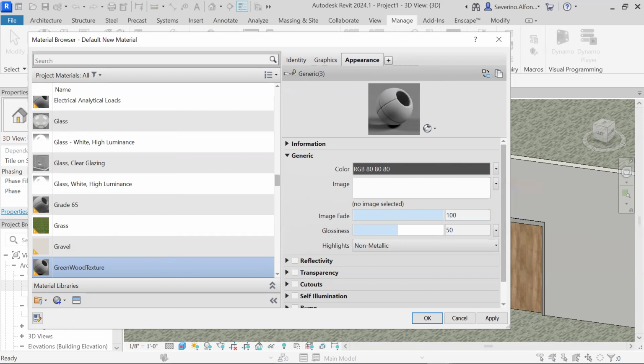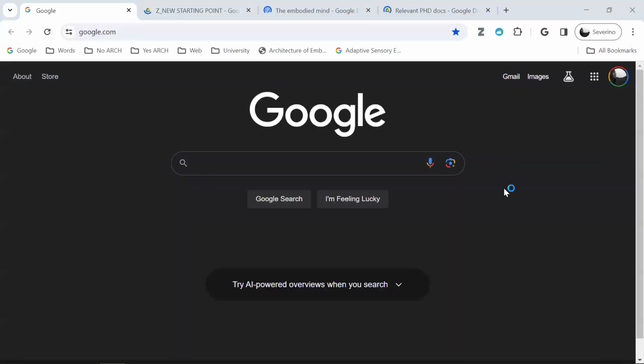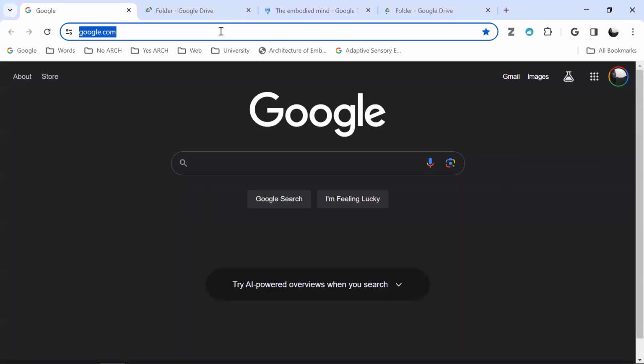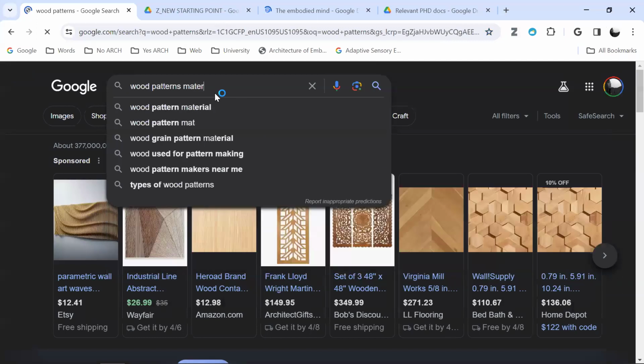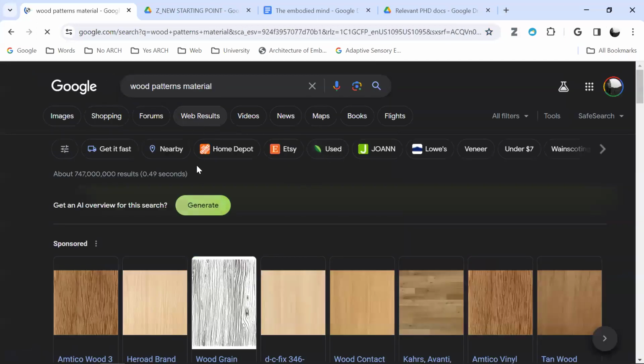Well, first of all, we need that image. You know what I mean? So where is that image? The image of that wood. I'm gonna go to Google, wood patterns, material.